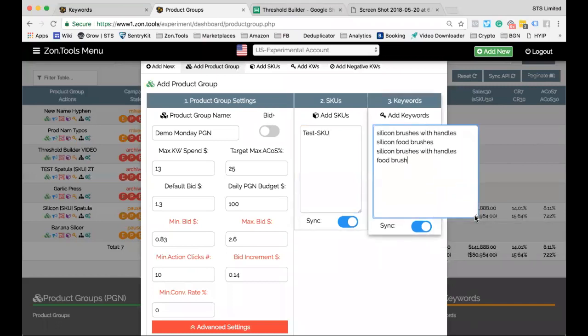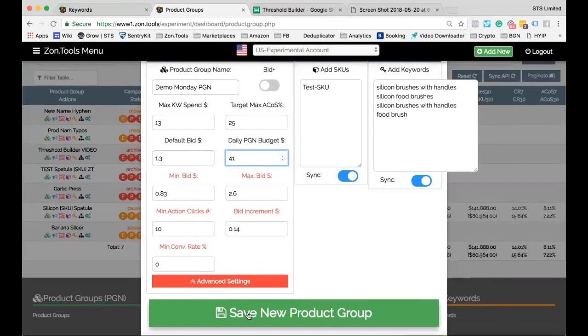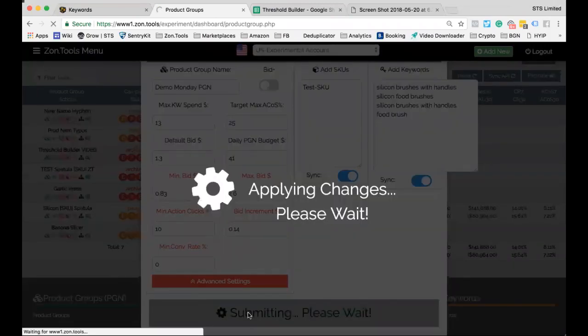You see, 1 per line. I'm going to put the budget as it was advised, 41, and I will simply save a new PGN. It takes a moment. Basically, it pushes all the data to Amazon, and then here you are. Roughly 20 seconds.